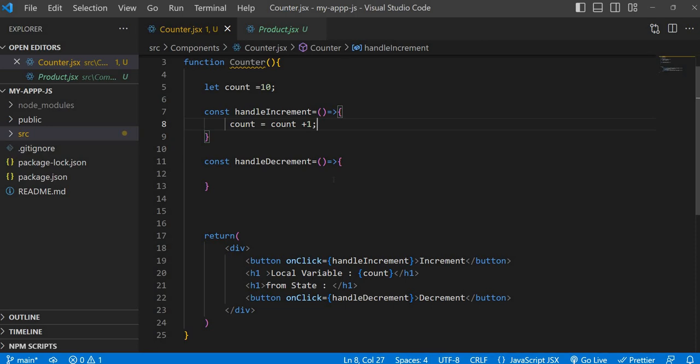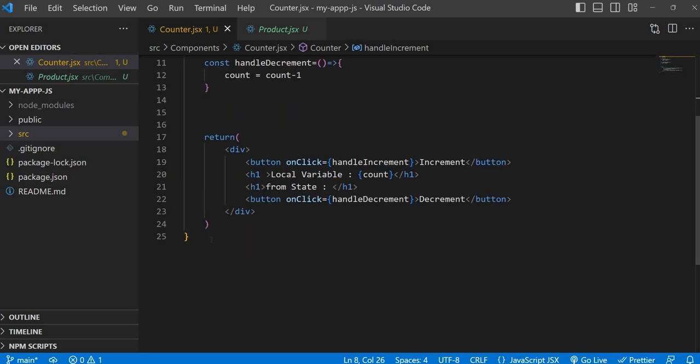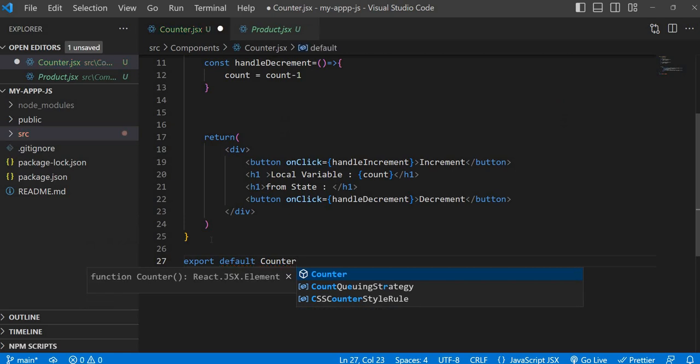Okay, library. Okay, let's see. So count plus one, here also I'm doing something similar. Count is equal to count minus one. So here we are just updating the count, and simply go and export default our component, that is Counter.